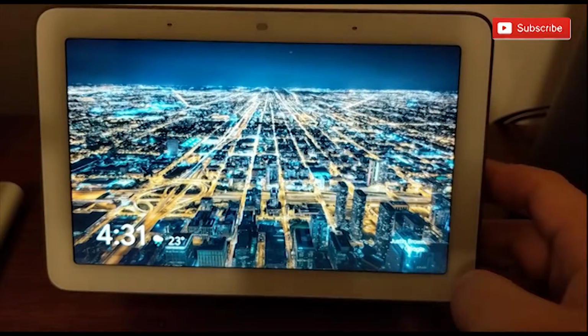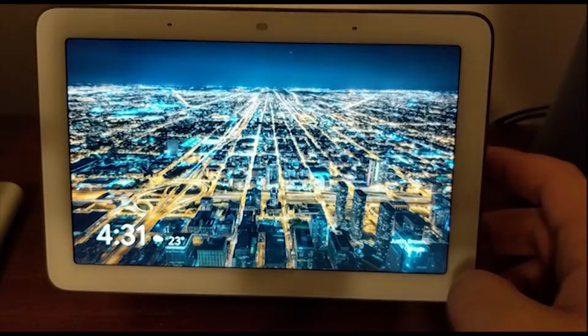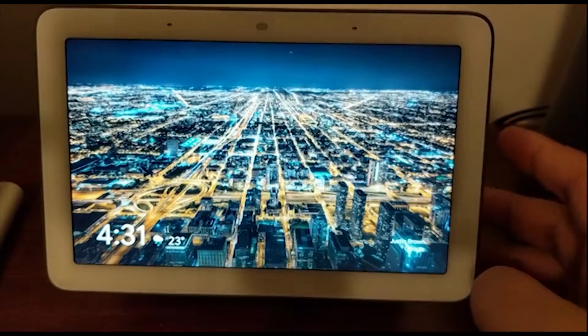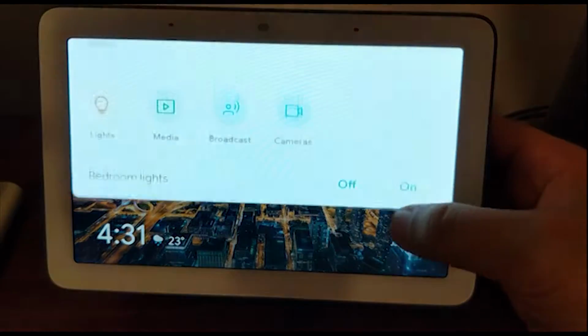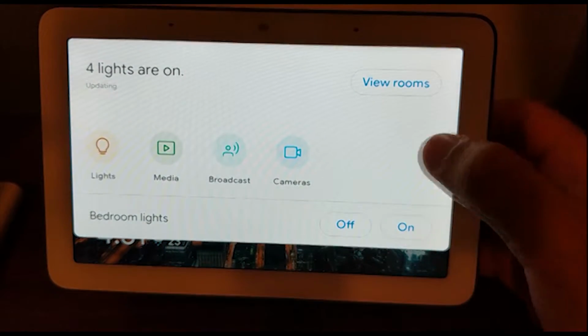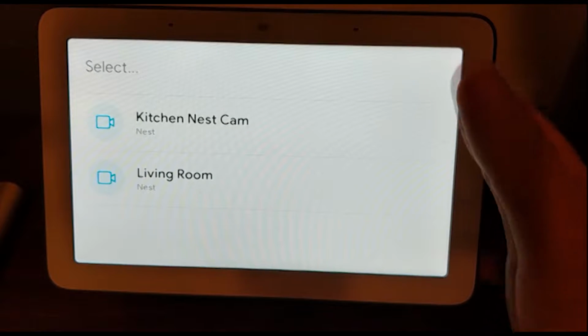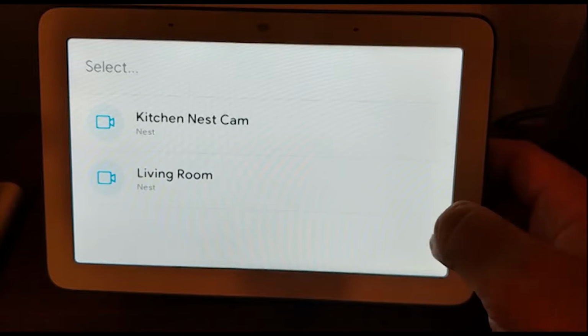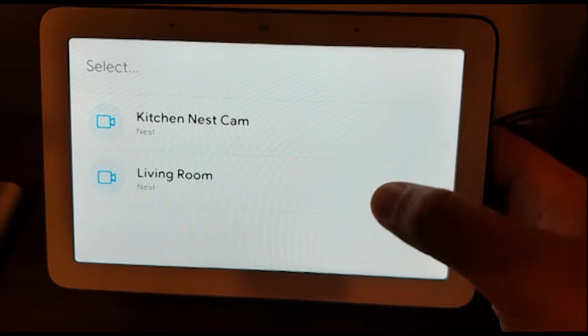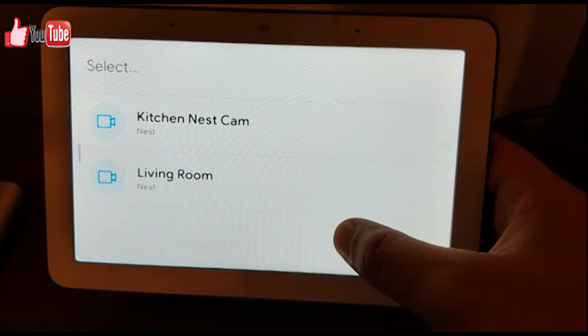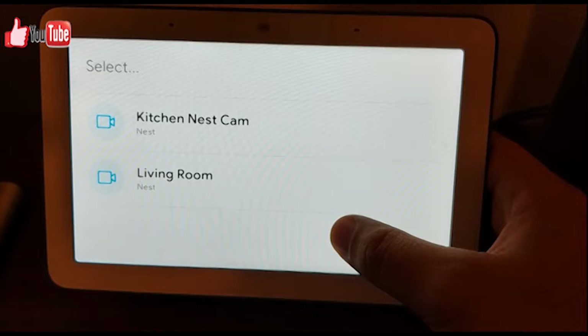Today I really want to show you how to see the Google Nest cameras from your Google Home Hub. So it's really simple. You just go down from any screen and you're able to go to cameras. Right now you can see I have two cameras here. I have the kitchen Nest cam and the living room, which are basically very close to each other, although I have them pointing to different directions.